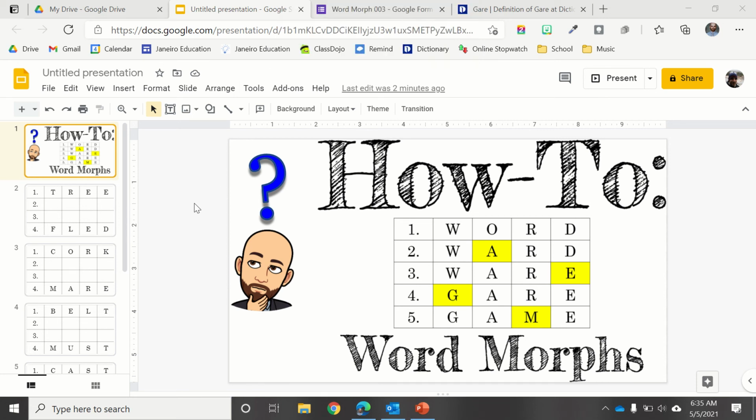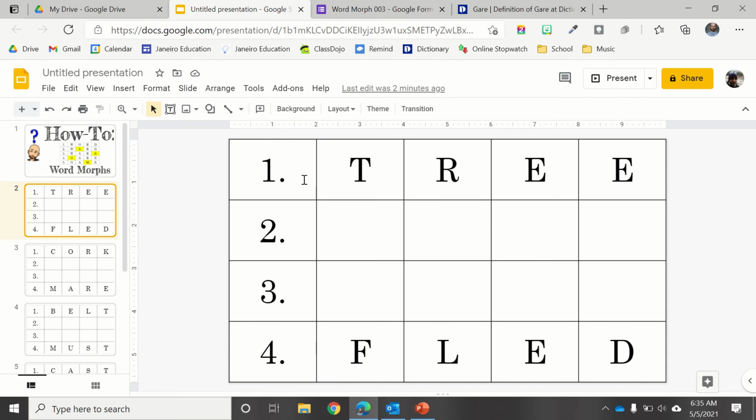Word morphs are simple word games designed to challenge your logic and critical thinking skills. Let's take a look. In a word morph, you start with a start word and you end with a completely different word. And in between, you must come up with words that move you closer from the start word to the end word by changing one letter at a time.